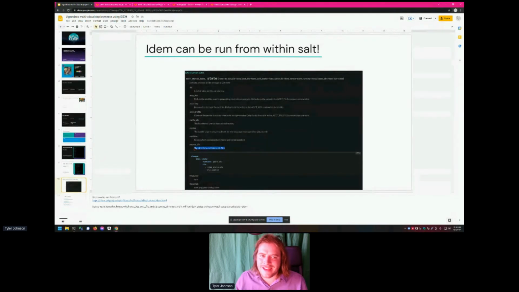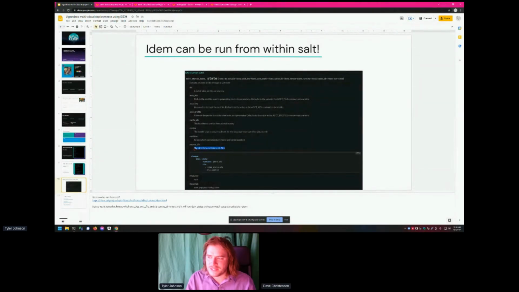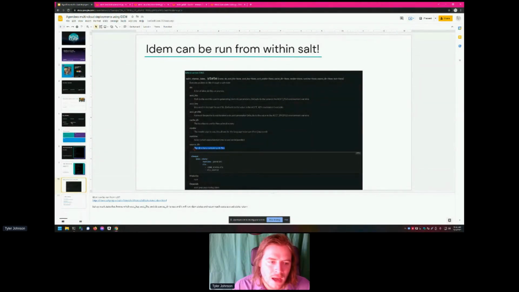That's really all I had for this, was to point you at it: you can run Idem states from within Salt. I recommend playing with this. Try it out. Let me know what you can do with it.